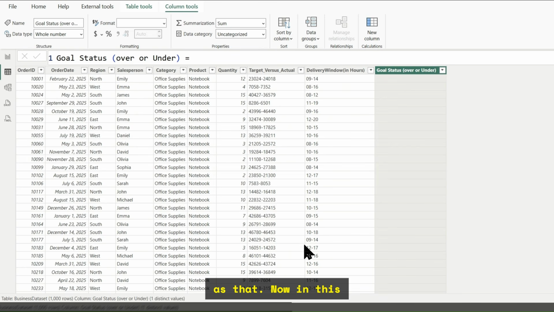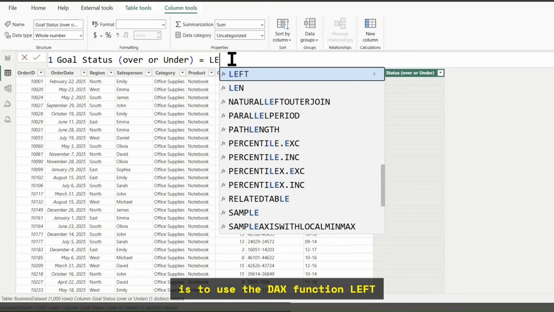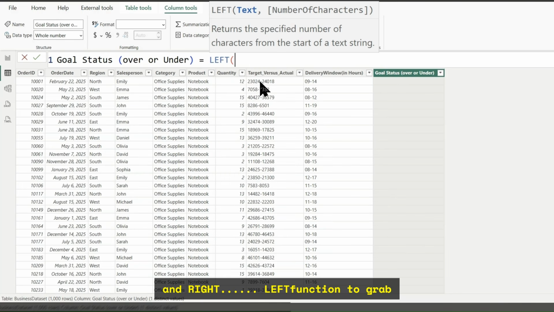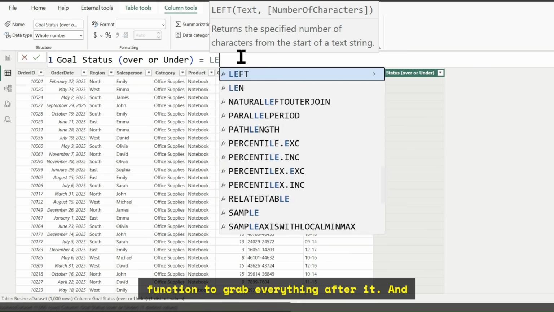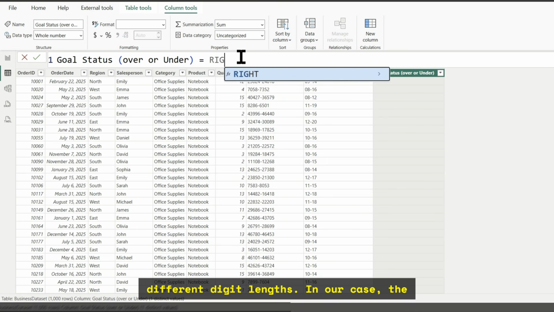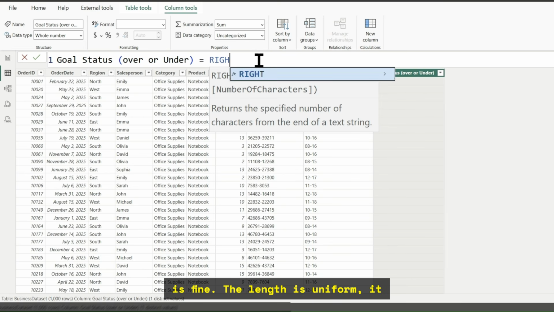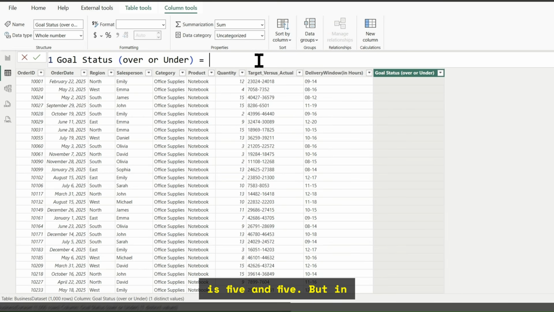As simple as that. Now, in this kind of scenario where the field is a text field, the obvious first move is to use the DAX functions LEFT and RIGHT. The LEFT function grabs everything before the hyphen, the RIGHT function grabs everything after it. And that works until your ranges have different digit lengths. In our case, the data has these values, so it is fine. The length is uniform, it is 5 and 5.